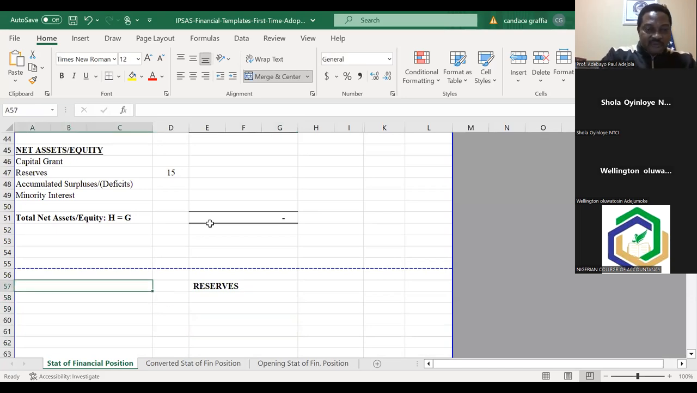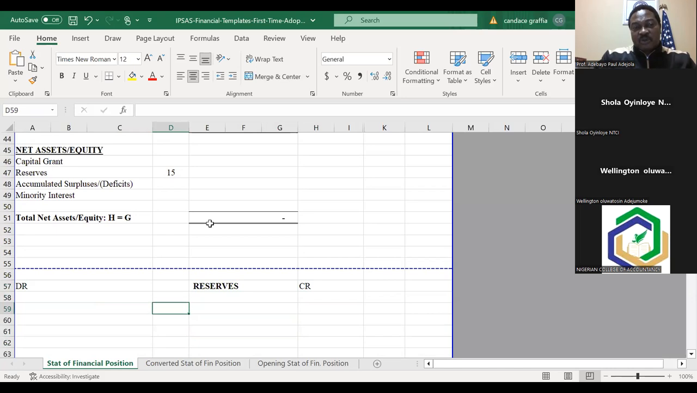Of course, when we say reserve, this is your debit side. This is your credit side, for example. Now, check from the question we are given. Do we have any item that has been classified as a reserve? Check from our case studies. I think we have them. Consolidated Revenue Fund. See it here. Here, I will put Consolidated Revenue Fund.